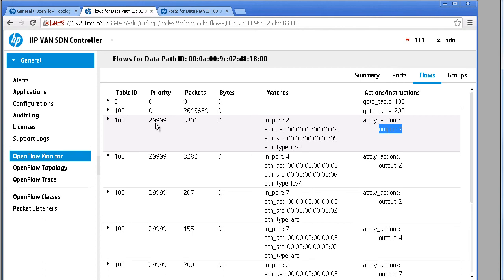The flow entry has a priority of 29999. The number of packets matching is listed here. The bytes are not shown as the entry is in hardware on the switch. The match entry is shown, and the instruction is shown here to send the traffic out of port 7.